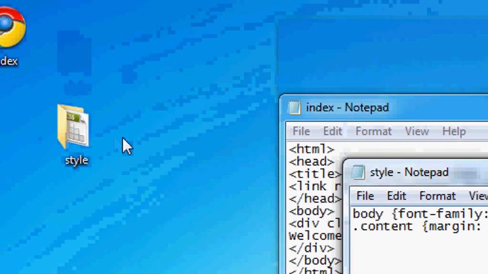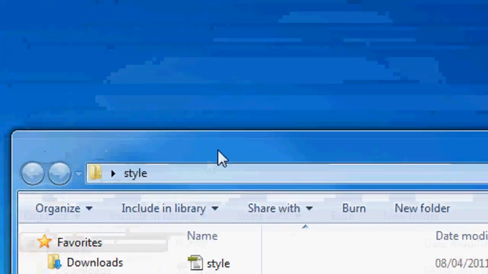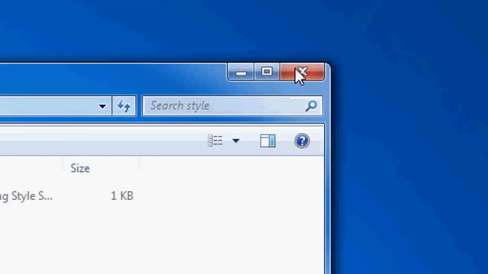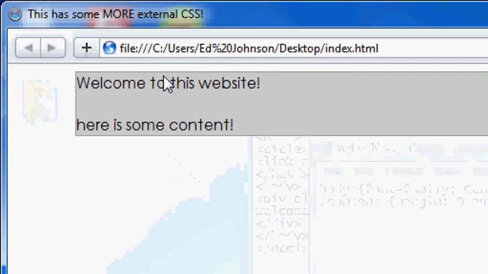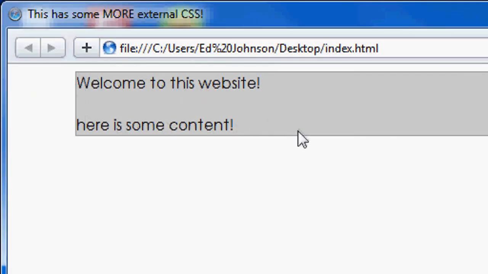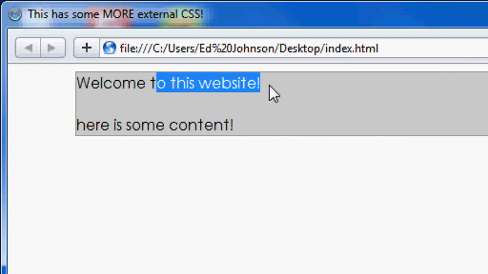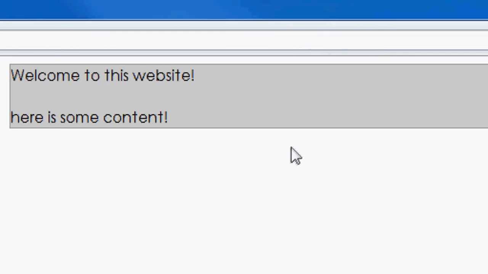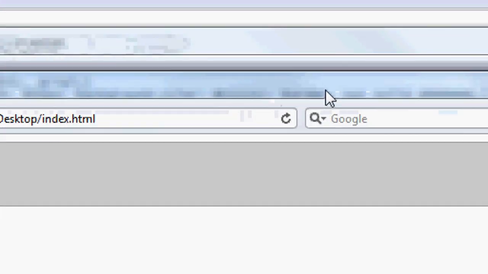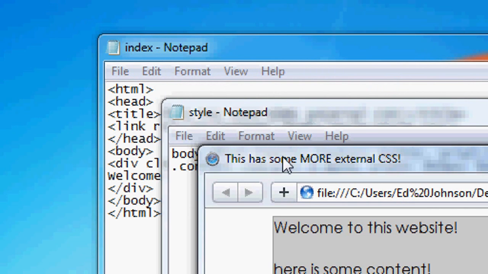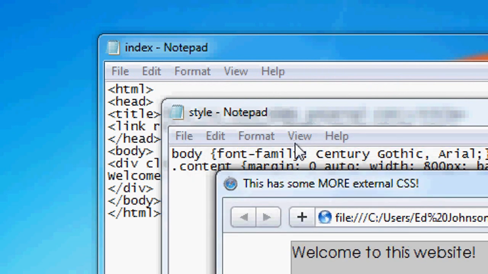Once you're happy with that, press file, save, and as you can see, the CSS is now in the style folder. So now it's time to open it up again and see what's changed. As you can see, we've now got a grey box with a 1 pixel border, with a slightly darker grey border. We've got the text, and it's looking okay. It's obviously in the centre now, which is nice. It's in Century Gothic font.